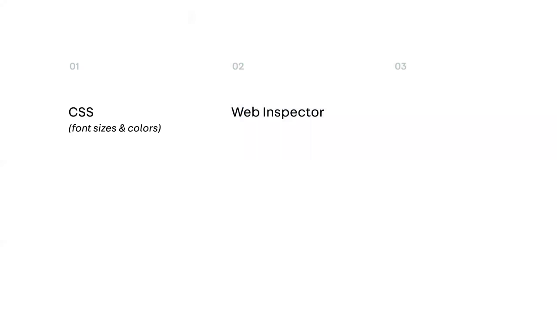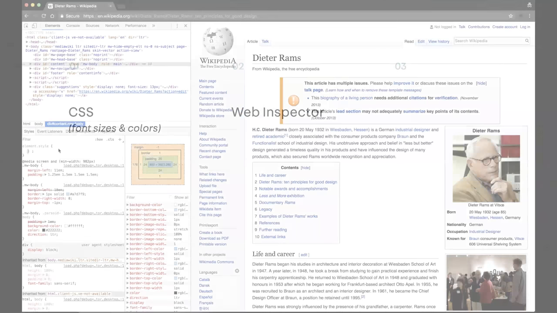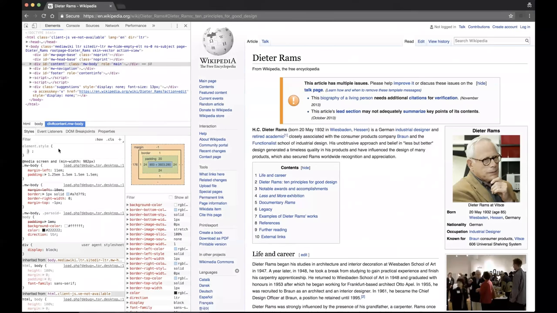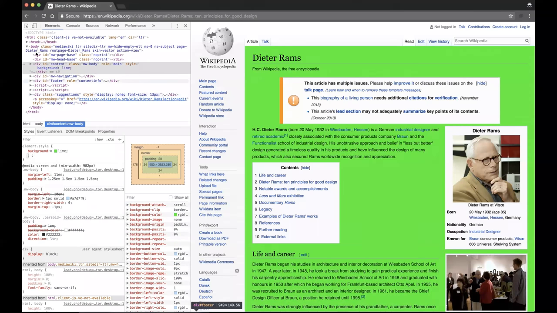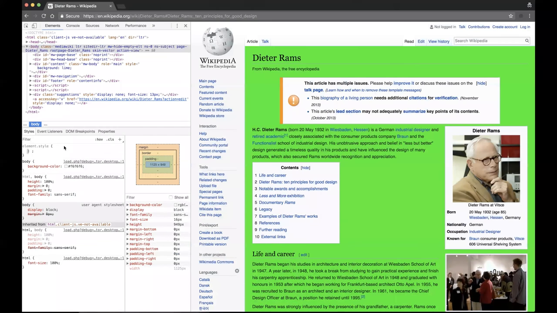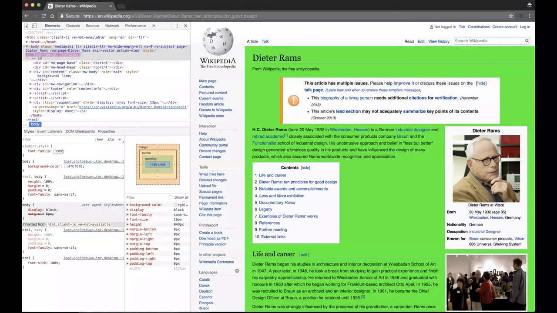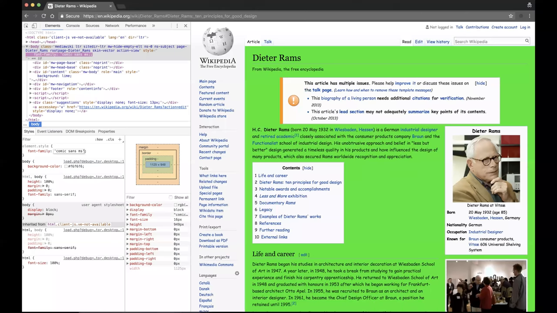All right, the next thing now is the web inspector. So once you know font sizes and colors, you can kind of step it up to the web inspector. Here's an example of a Wikipedia page, and you pop it open in your web inspector. If you know font sizes and colors, you can do things like change the page. So you can make the background color of this page, if you wanted to, I always thought Wikipedia would look better if it had a background color like that.